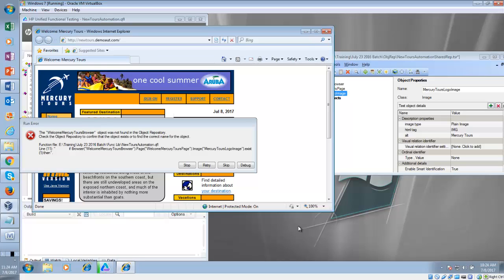Now, can you see it is failing here? Can anyone tell me why it is failing here? Line number 11 is function. Line number 11 browser. Yeah, I am expecting an answer. Can anyone tell me why it is failing here? Did you associate the shared object repository? I didn't pay attention if you associated it or not. So what are the other folks saying?